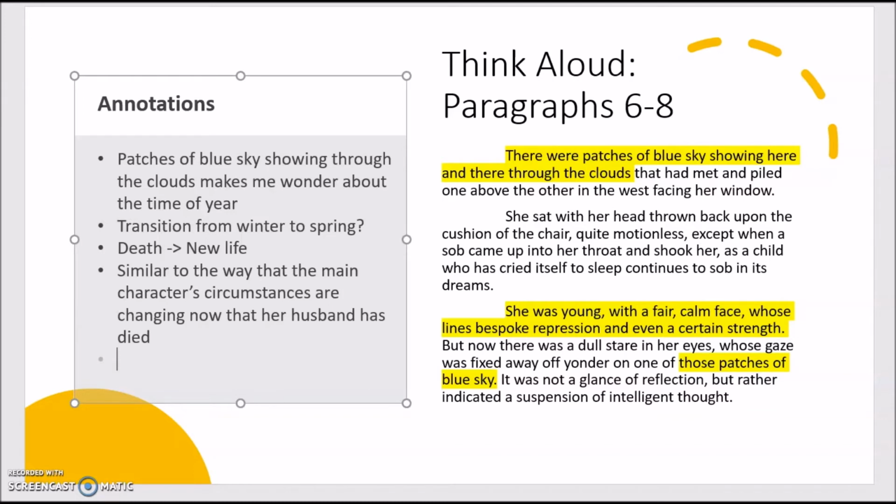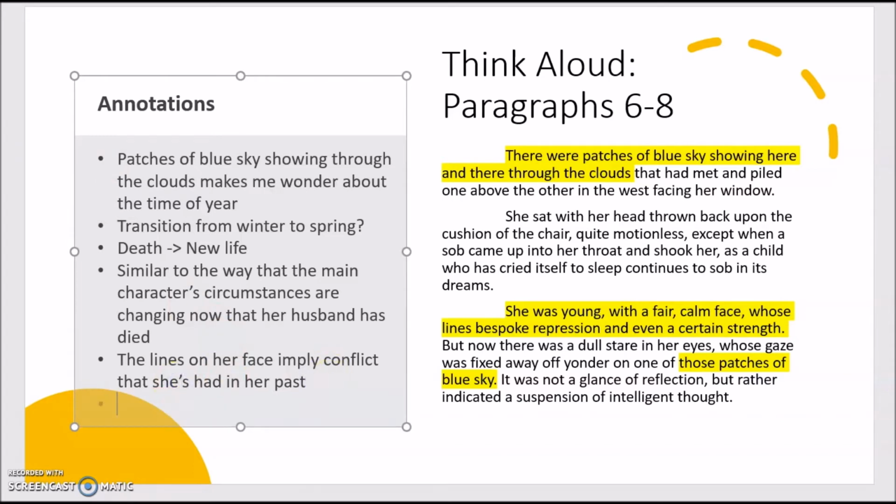And then finally, that last part, "she was young with a fair, calm face whose lines bespoke repression." So to me, the lines on her face imply conflict that she's had in her past. And I also want to think about a question that I have. What caused her to feel repressed? I think it might be her relationship with her husband, but I'm not sure. I'm going to ask that question to guide me as I keep reading.